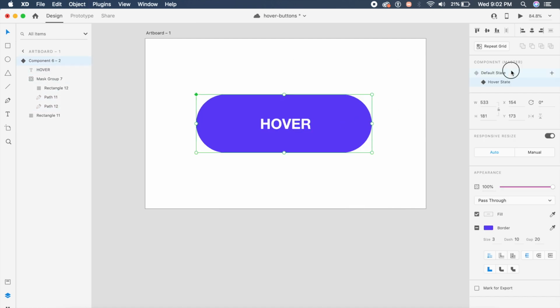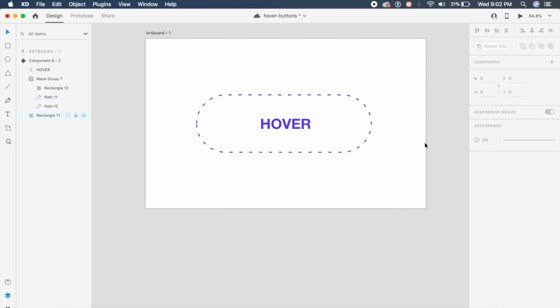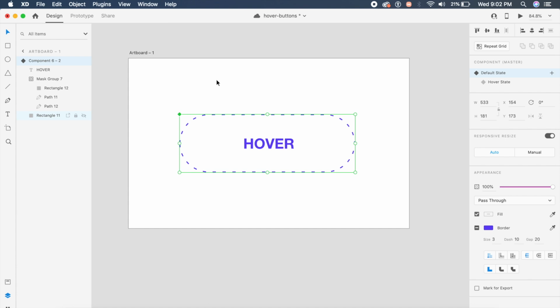Now we'll need to make some changes to the default state. We'll also make sure that the purple path is above the blue path. Perfect. That's all we needed to do. And we have it. We don't need to copy this artboard. That is all we needed to do.